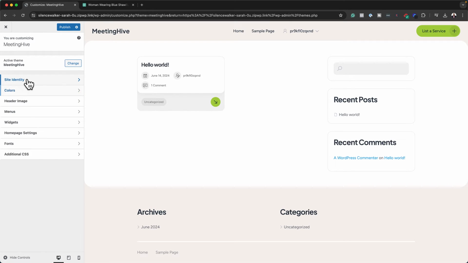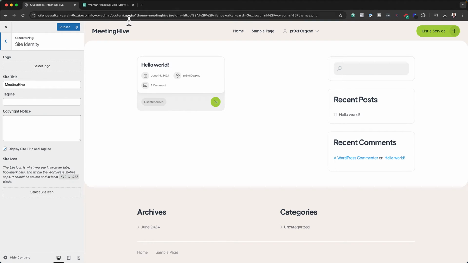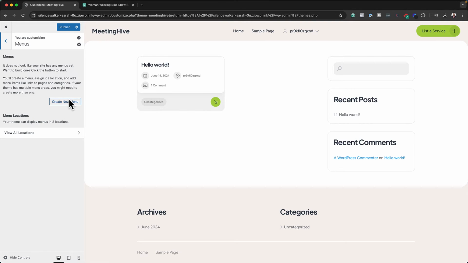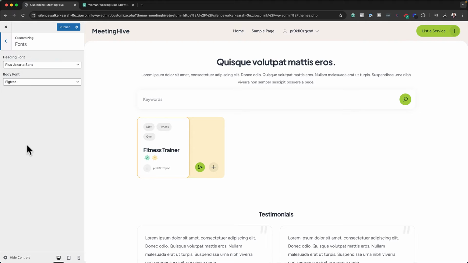Next, we're going to come over here to site identity. So my site title here is MeetingHive. We can add a tagline if we wanted to, and we can also add our copyright notice, but I'm going to leave that as it is. We also have our menus here, so you could go in and create your menu.